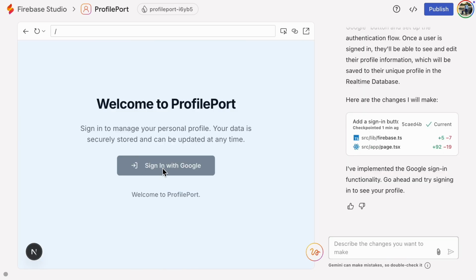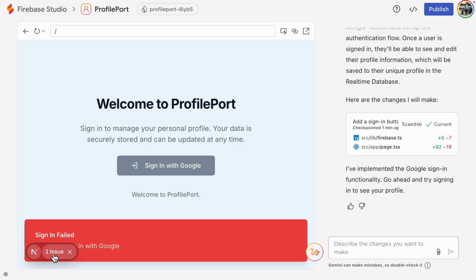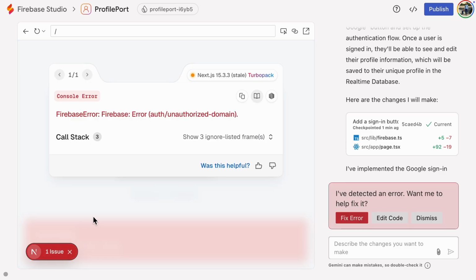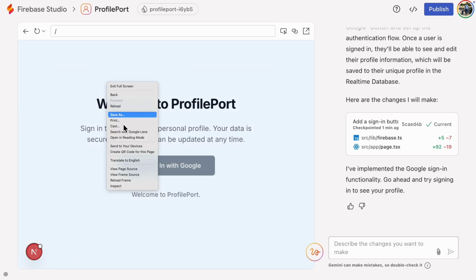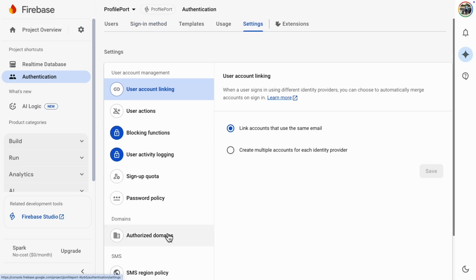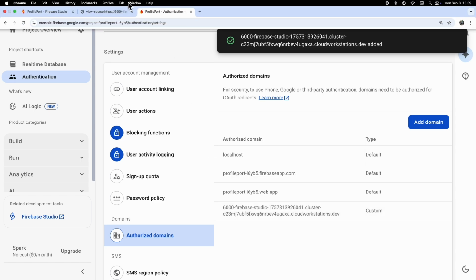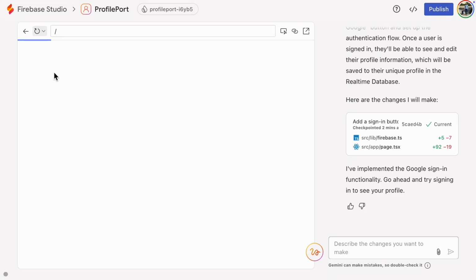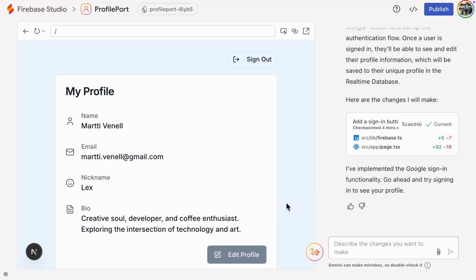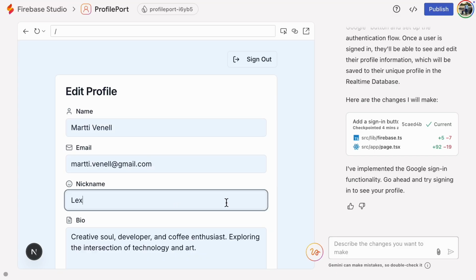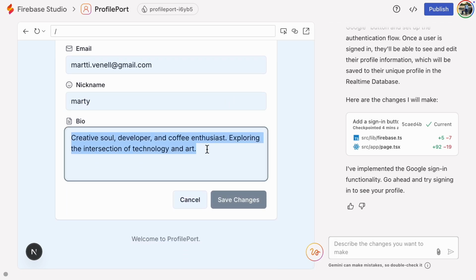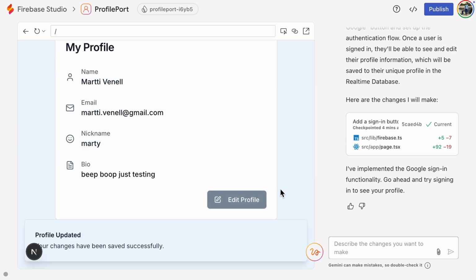And there it is. The button doesn't work yet because we need to add the web app's address to the authorized domains. Let's do that real quick. Now it's done. Let's test it. It looks like it's working.